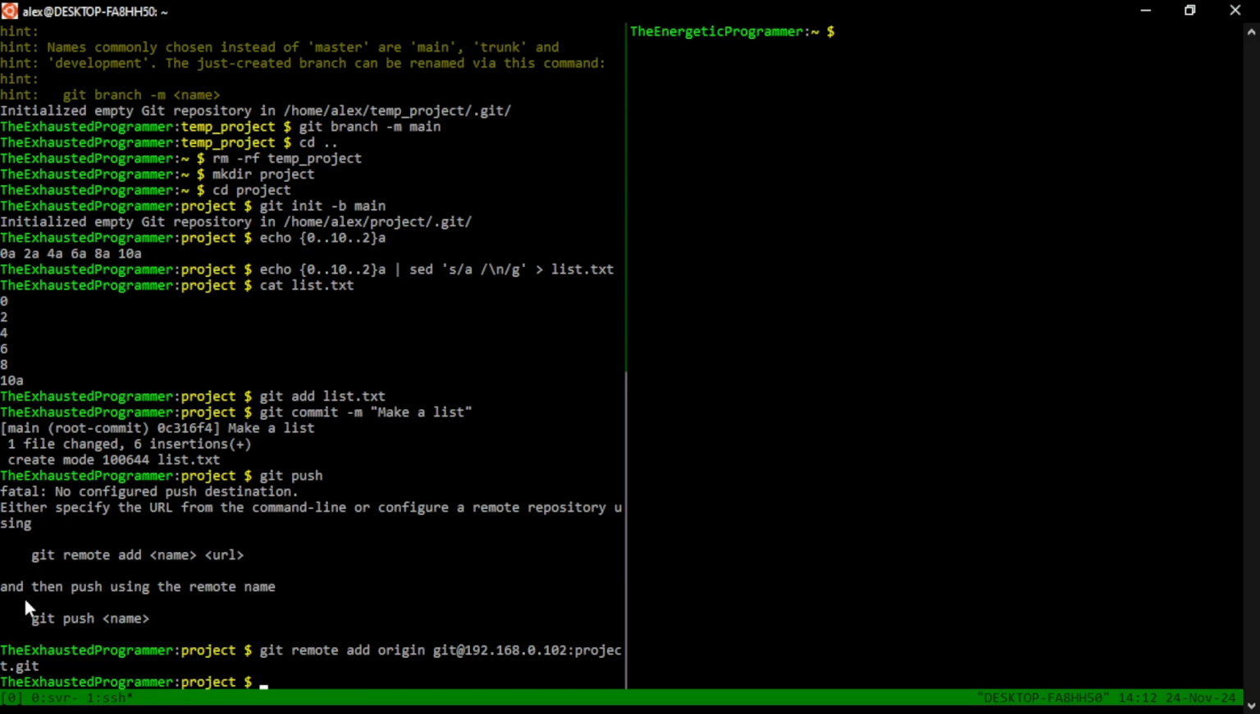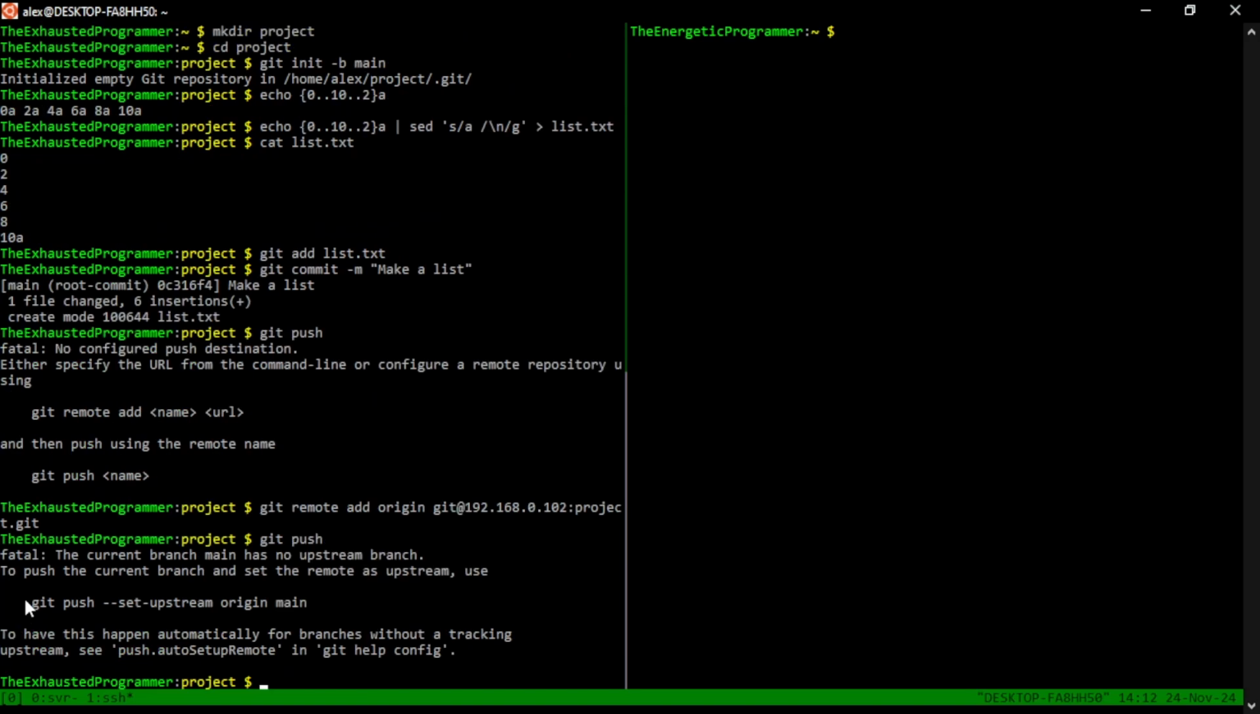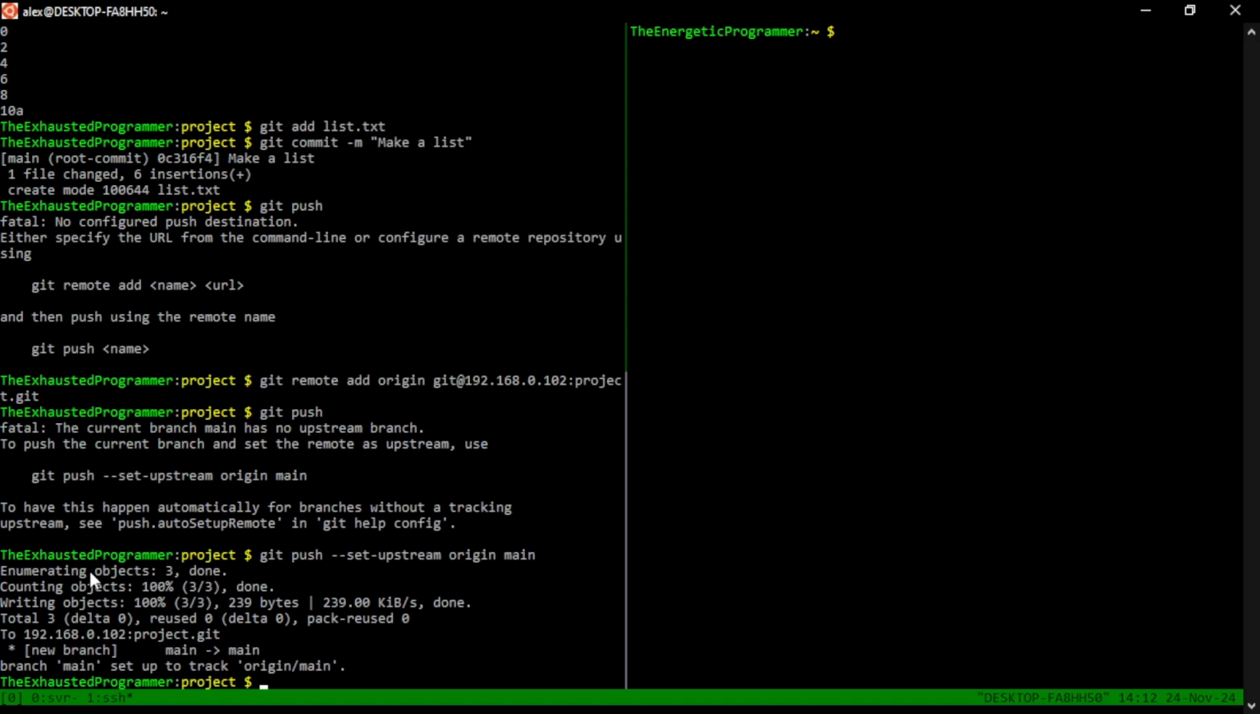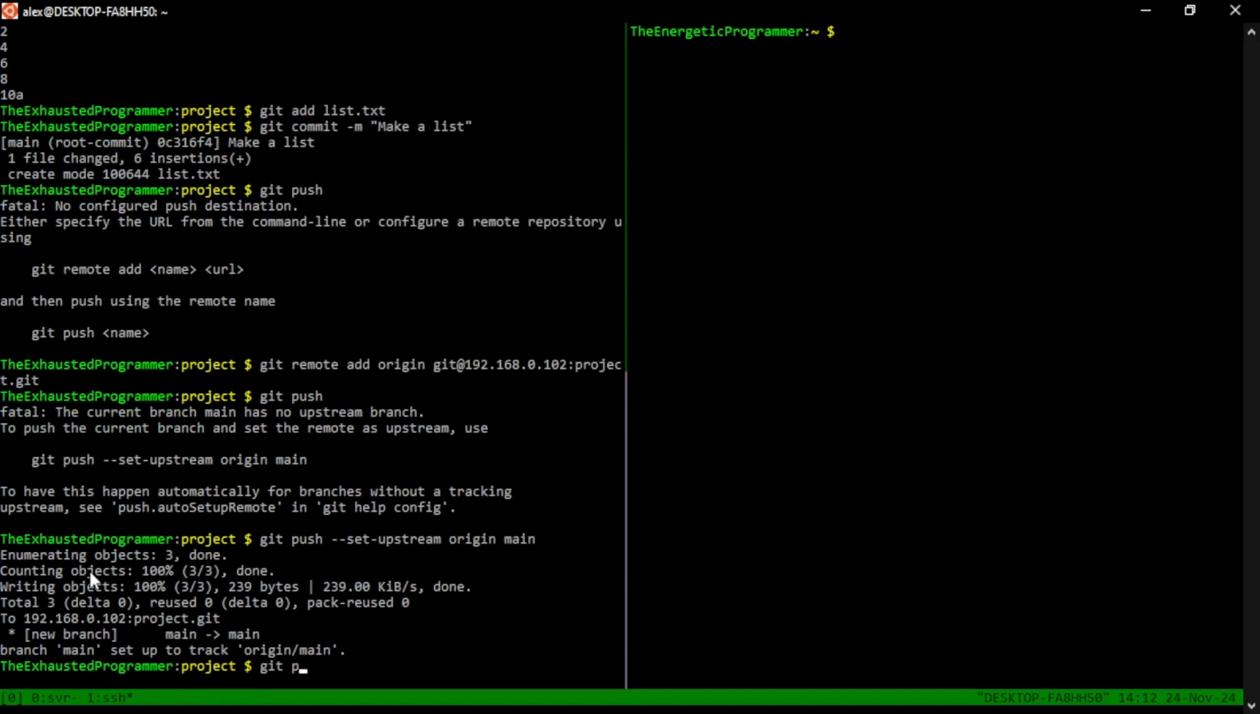So now we can push, right? Not quite. If we try, we see that, oh no, even though we've added this server to our known information, we haven't set it as the upstream server. So let's go ahead and do this git push set upstream origin main, just as it says to do it. Now can we git push? Of course we can. And there we go.